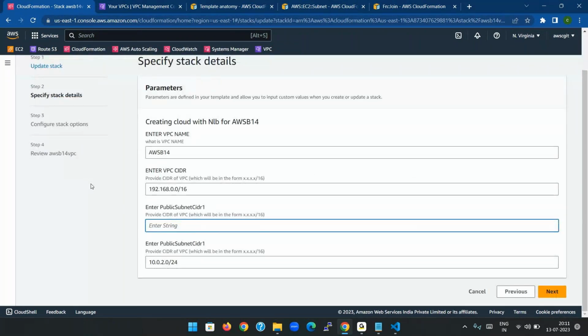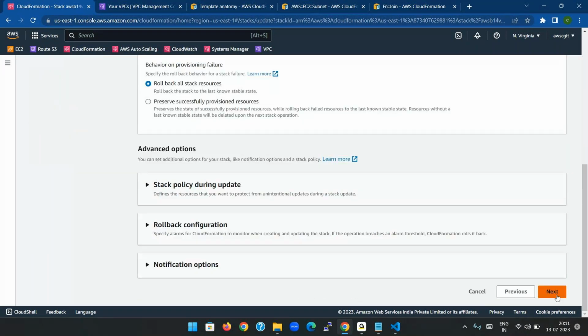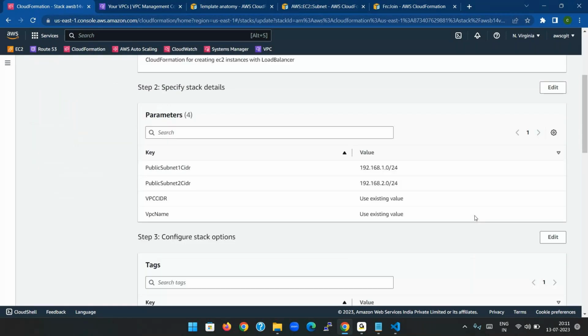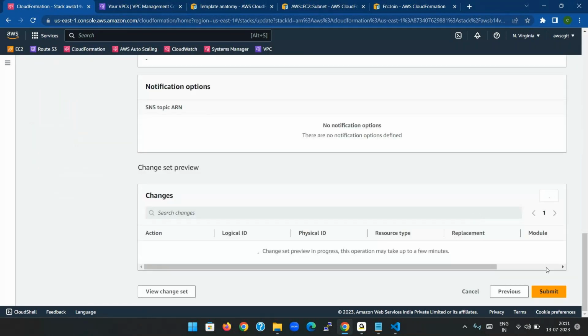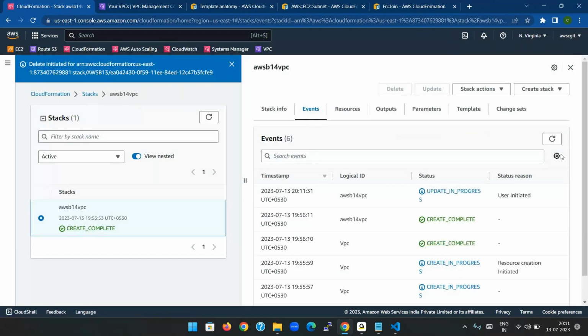And here I can provide the public subnet CIDR. So the public subnet CIDR is 192.168.1.0/24. Next, next, and submit. Once you submit this, automatically the subnets and internet gateway are going to be created.